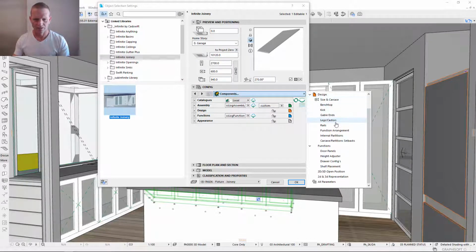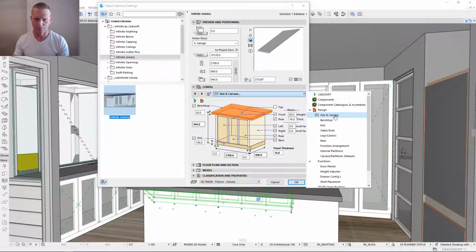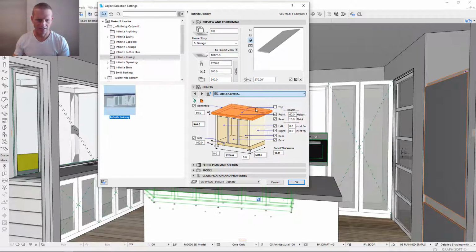Then we've broken the existing pages down into the design menu and the function menu. We still have a little bit of polishing of the UI to do with icons and things. The original pages have all been put into these menus. So we have a new page for size and carcass. This was previously just sizes or general sizes. So we have our size and carcass, and this allows you to turn on all the panels, general panels, benchtop, kick, and set the thicknesses and the overall size.